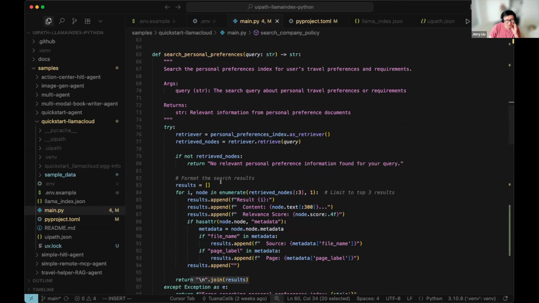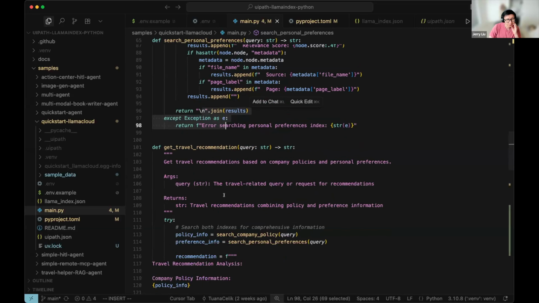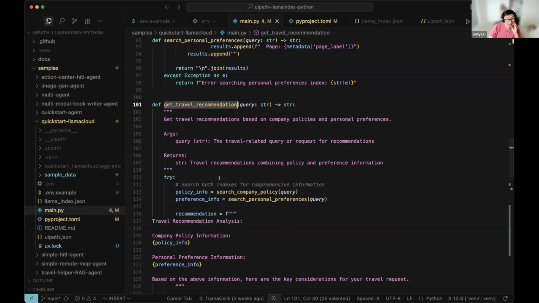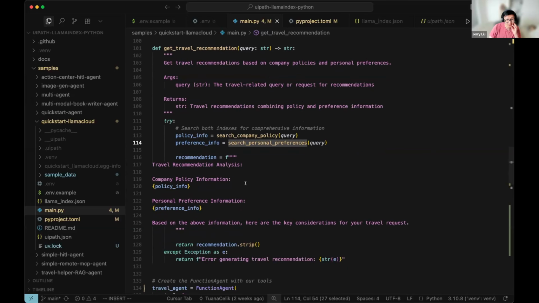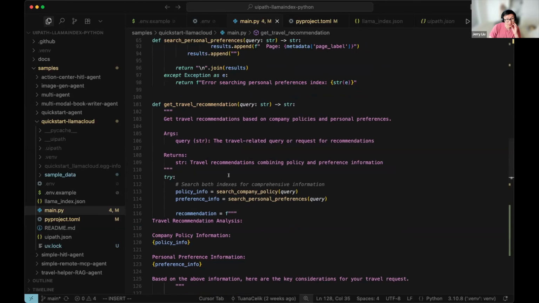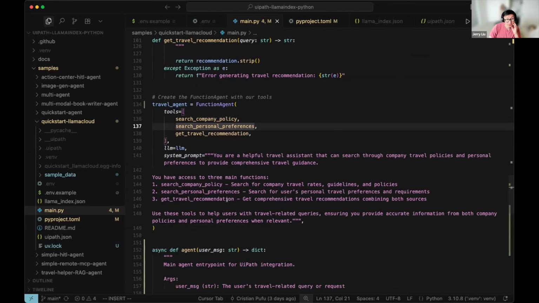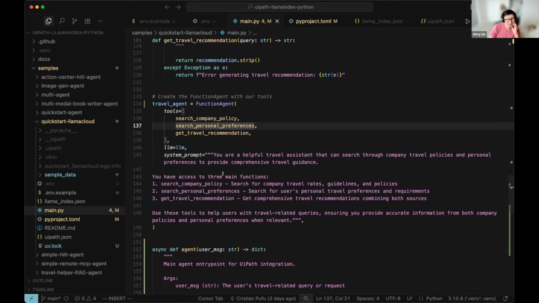Search personal preferences is pretty similar. You fetch from that index, and then you return that as a concatenated text string too. Get travel recommendation is a third function that you provide as a tool to the agent. It's not doing anything super fancy. It searches the company policy, then searches personal preferences, and combines that into one output. So this is a convenience tool that executes these two things sequentially. You provide these tools as Python functions to the function agent, and then through some basic code, you can run this agent locally and get back the output.